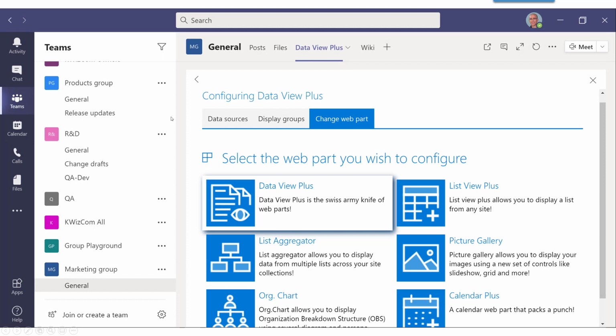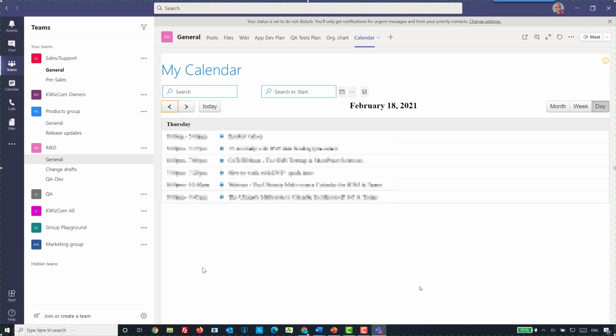And from that point, you'll see the DataView Plus package options, which are all of these web parts. And you just select the web part that you want to display in the tab. In this case, it will be Calendar Plus, but it can be any of the other ones. And once you select the web part, you'll be able to set it up. You'll get this default layout, but you can configure it and change all the settings that I showed you so far.